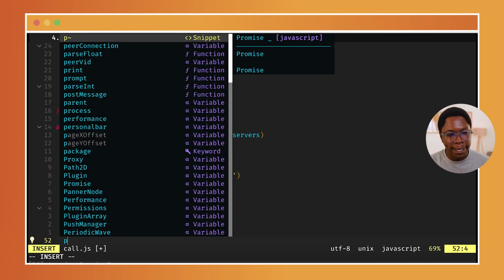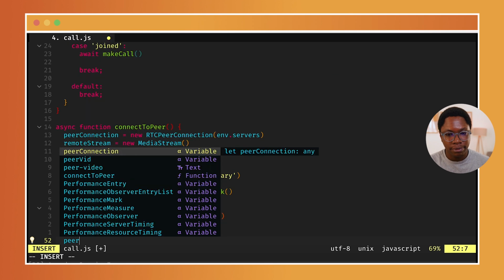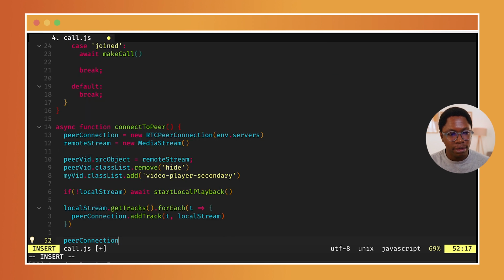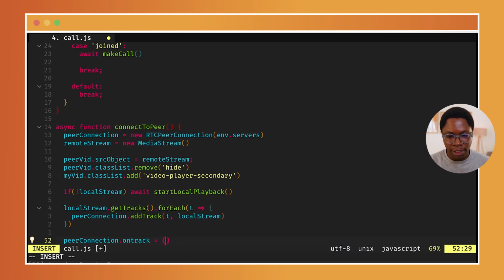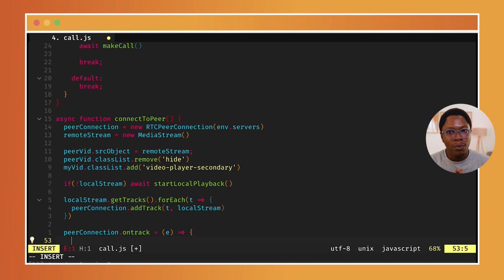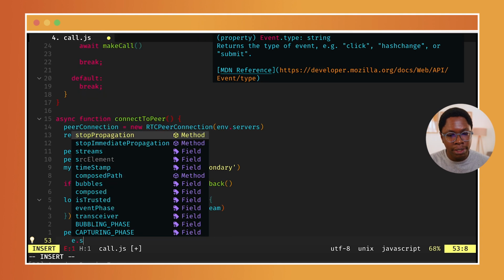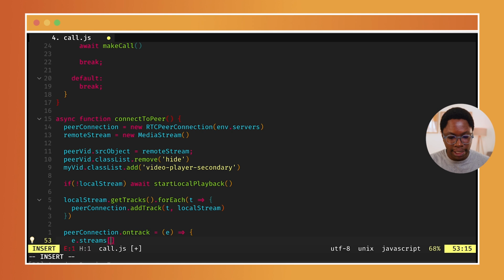So this is pair connection dot on track. This is going to be a function that has an event. What we want to do is get the first track, which will represent Emma's local stream, which in this case is going to be our remote stream. So this is going to be e.streams, index 0. And what we want to do is get the tracks, just like we did for our remote, just like we did for our local stream.